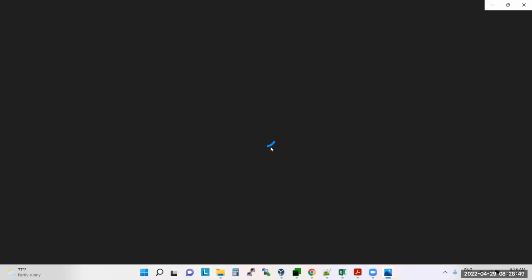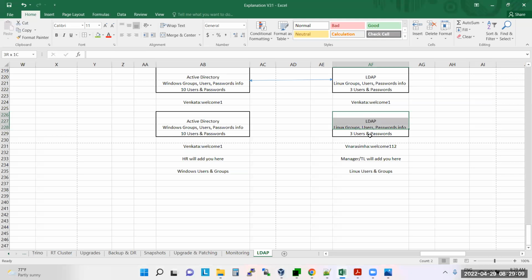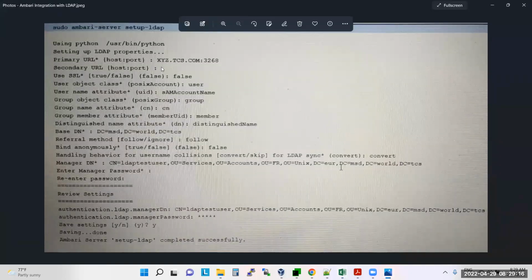Okay, Ambari integration with LDAP. This is the command you need to execute: sudo ambari-server setup-ldap. Understand? When you run this command, it asks you to enter the primary URL of the LDAP server. You need to tell the URL, the server name. If you have a secondary URL also, you can give it. Use SSL: if LDAP is enabled with SSL, then use SSL true.